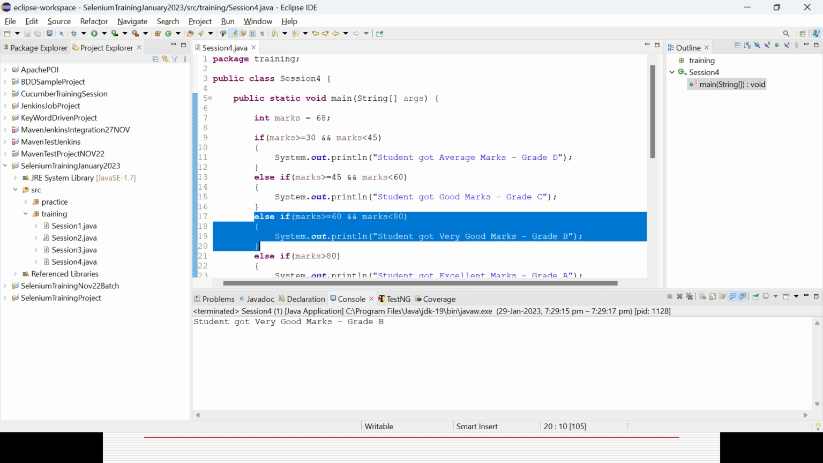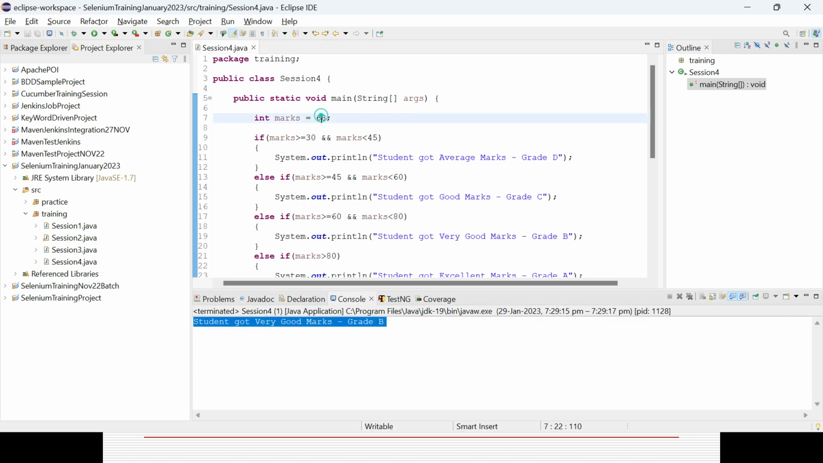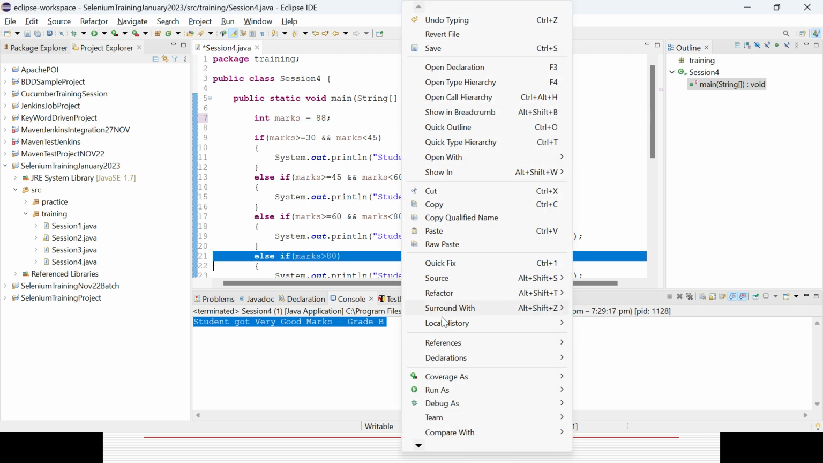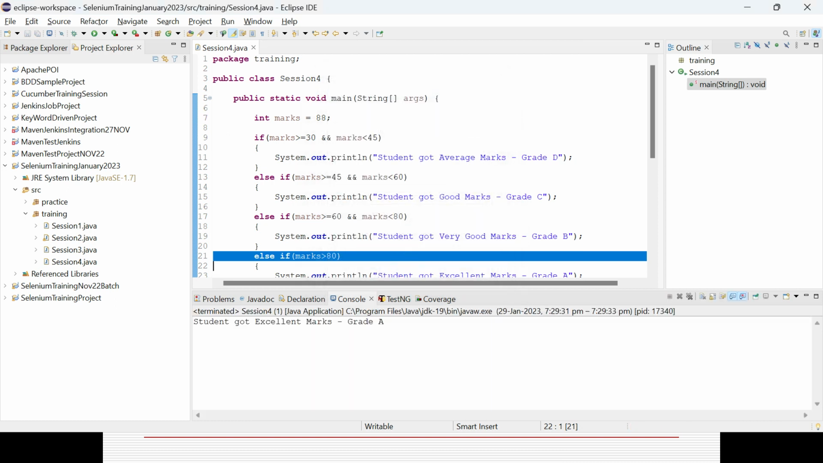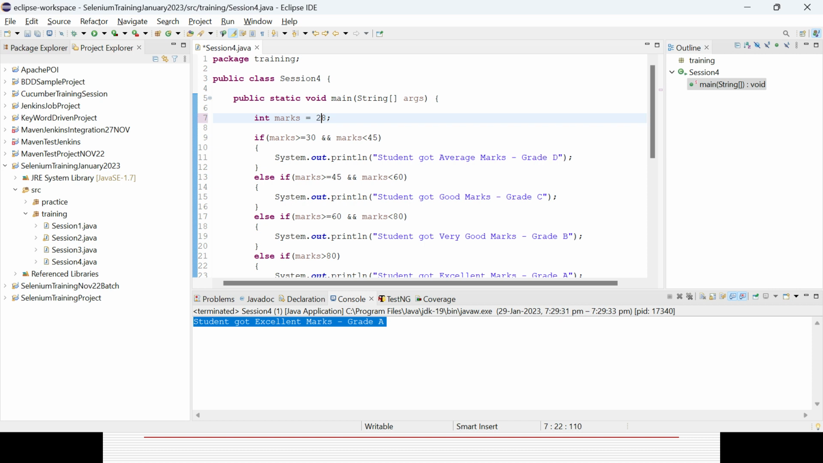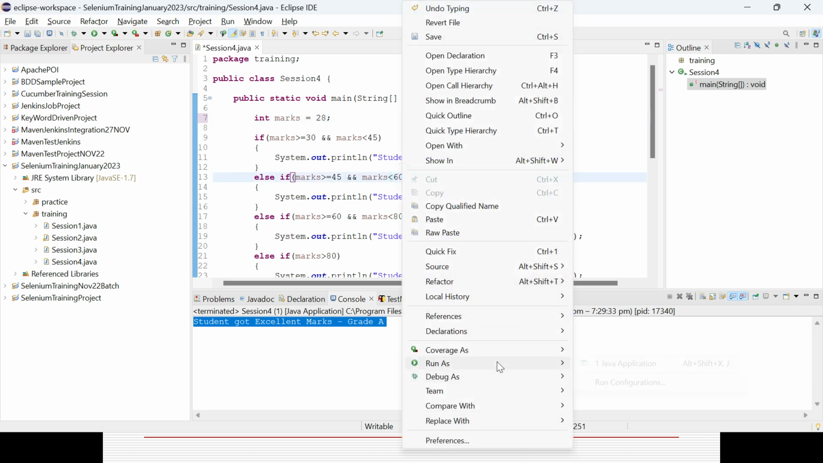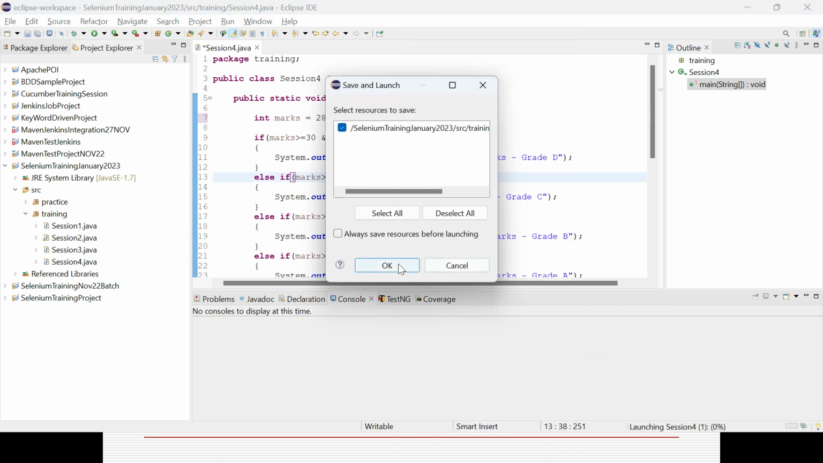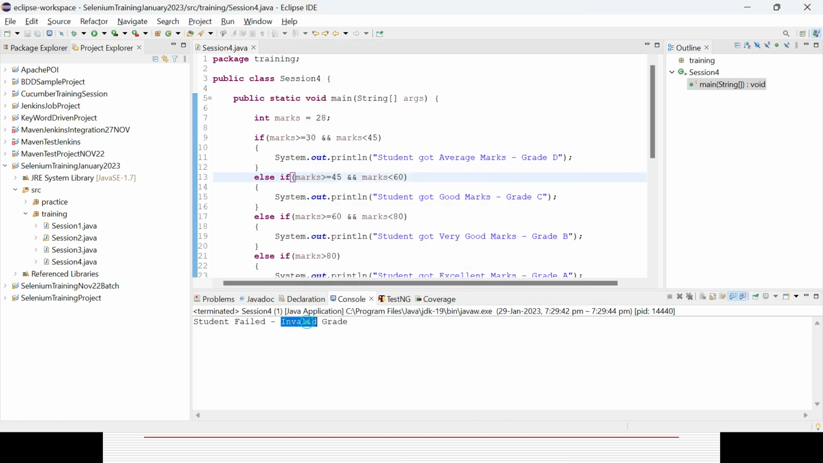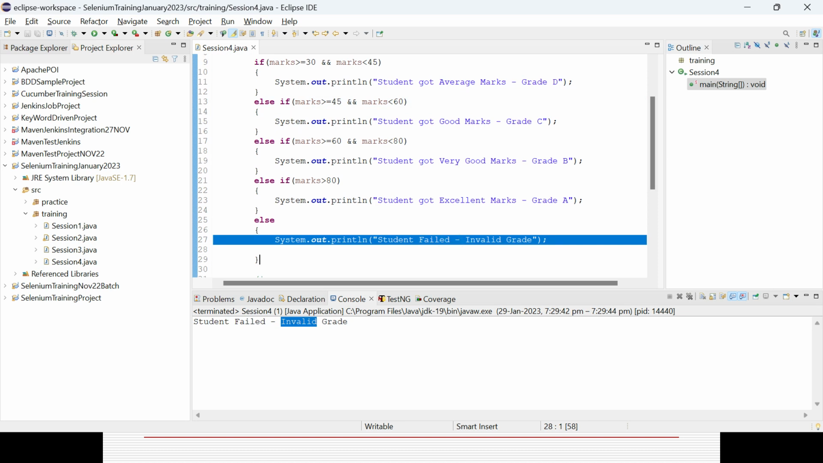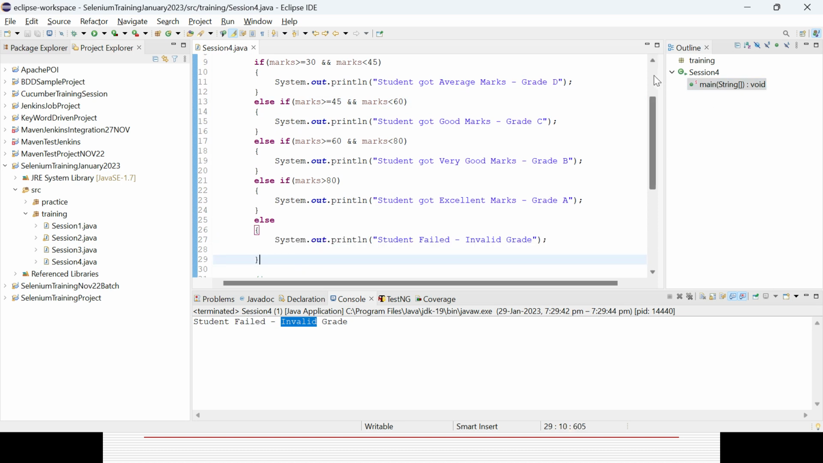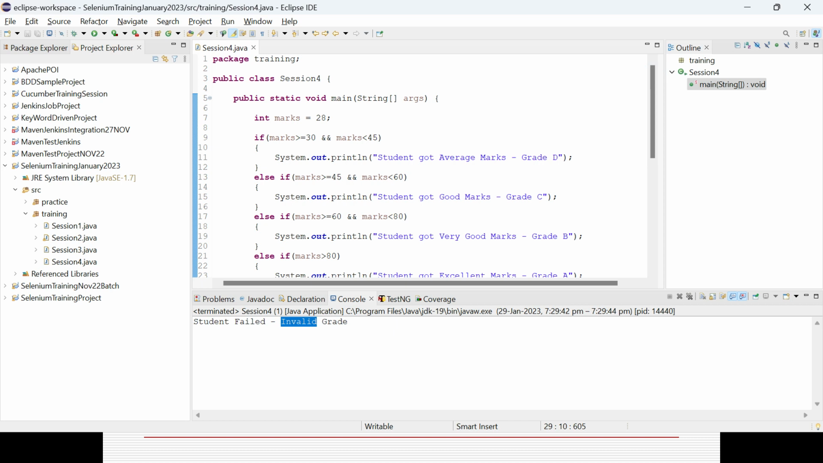It is coming, you can see grade B. Now if you give 88, it will come here, greater than 80, and you could see grade A. In case you give 28, it is below 30, so it will go to the last part, the else part, invalid grade. You could see this coming in the last else part. That way you can work with the if else if ladder or else if statement.